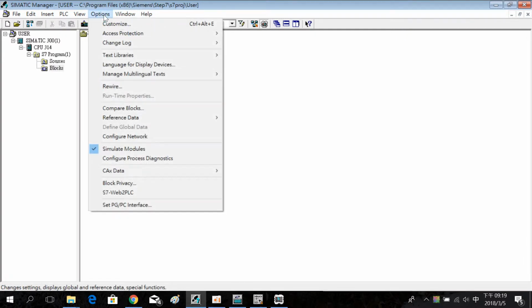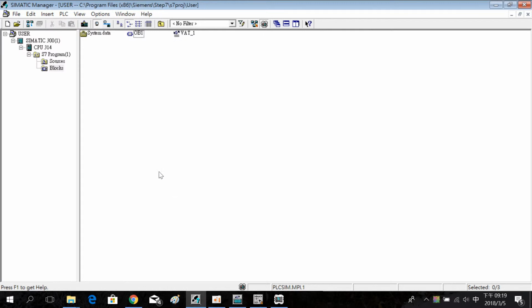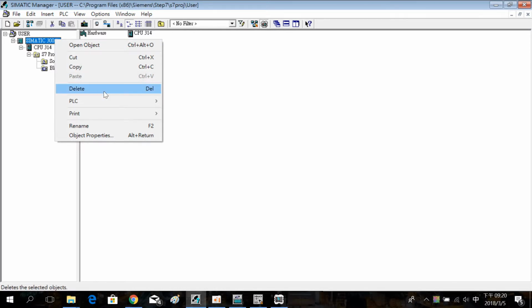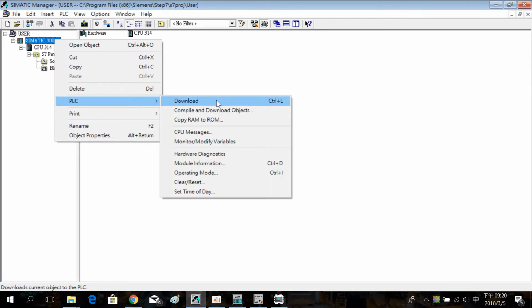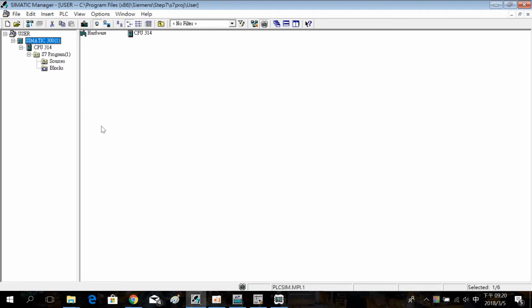Create option, set PG interface. Use the MPI. Okay. Select the SIEMENS 300, right click, paste download, yes. Download, yes. Yes. So the download is complete.